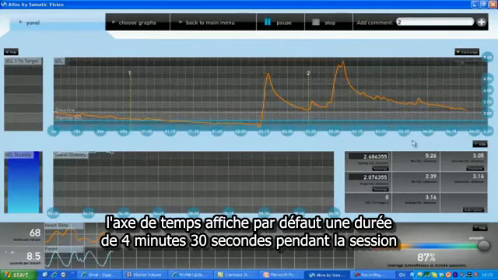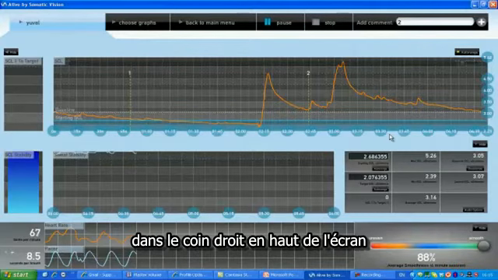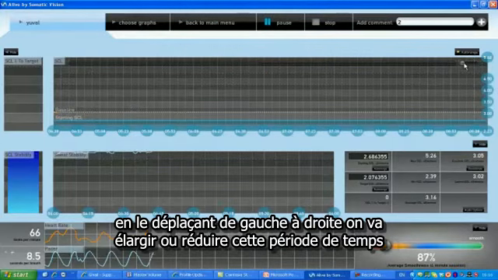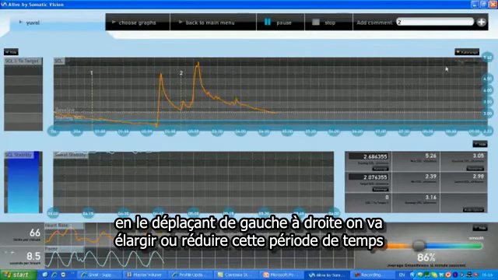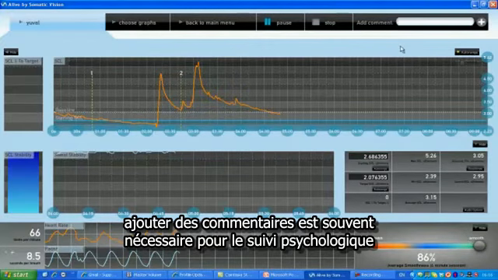The time axis default is showing 4.5 minutes of session. When we wish to see more than this slice of time, we can use the slider on the upper right-hand corner of the screen. And a right-left shift will change to broaden or narrow the time period shown. Adding another comment can be needed in such cases as psychophysiological profiling.